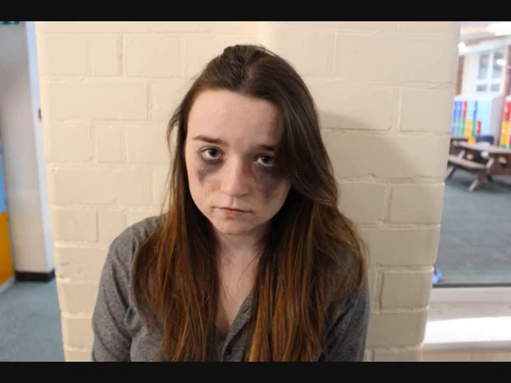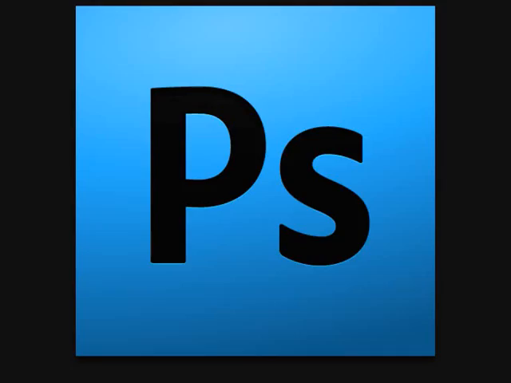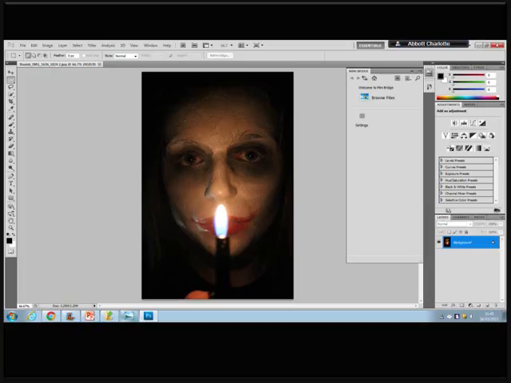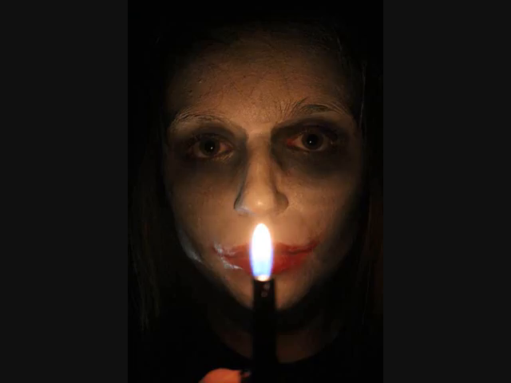Once I was happy with the image I wanted, I began editing it in Adobe Photoshop. By using the software Photoshop, I was able to crop the image and edit it to make the model look darker and more sinister, giving my poster image an effect and a look that a real horror poster would have.